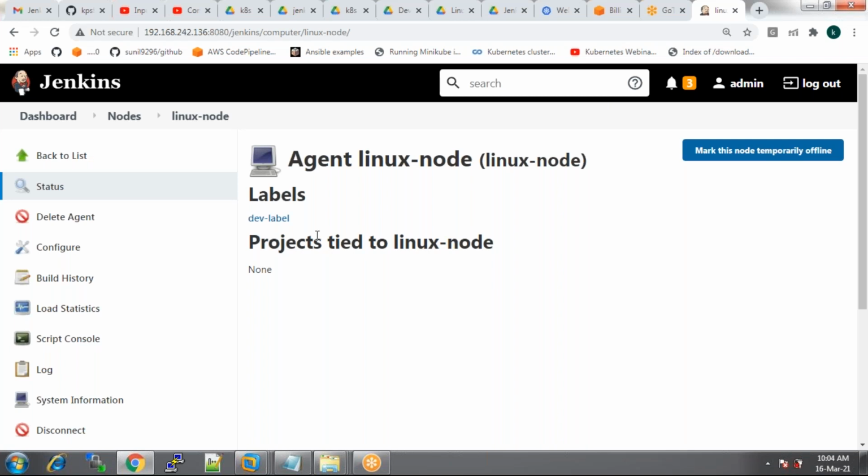The node is automatically connected to the master. I did not click on that launch button. If you click on the launch button, then the node would be connected manually, but that is automatically connected. So why did that happen? Because with Linux nodes, your master is also on Linux and the node is also on Linux. So the method they use is the same launch method, which is the SSH method. Since both instances, your master instance and also the node instance, are running on the same platform, the connection will be set up automatically.